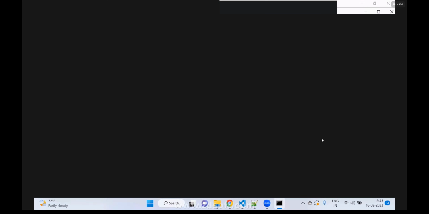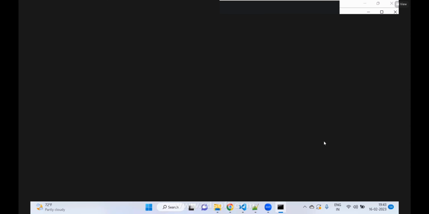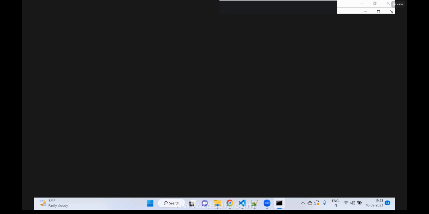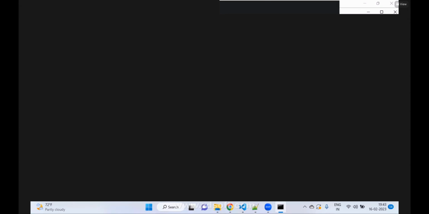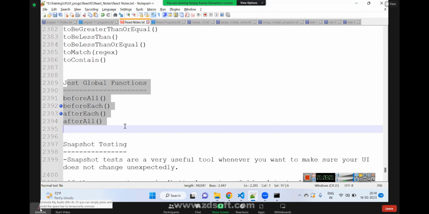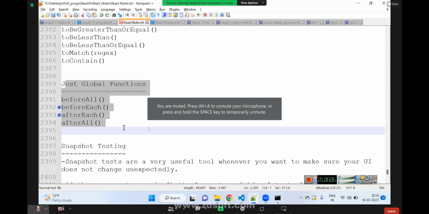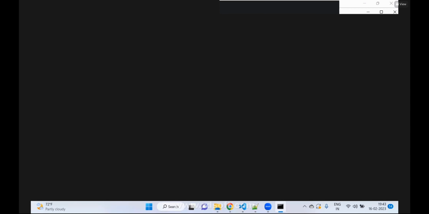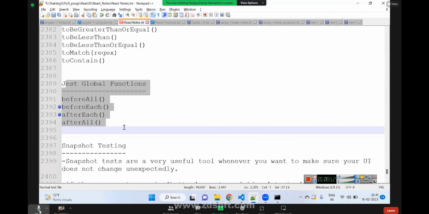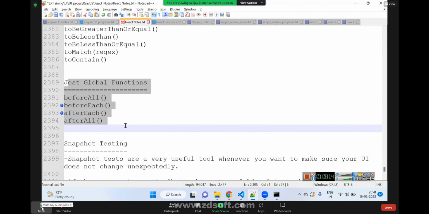Then what are global functions? How many global functions do we have? Four: before all, before each, after all, after each. Why are we using global functions? Before every test runs, if we are repeating a piece of code, instead of repeating it, we put it in a global function. Before and after each and every function, if we want to run some particular code, then we need this.